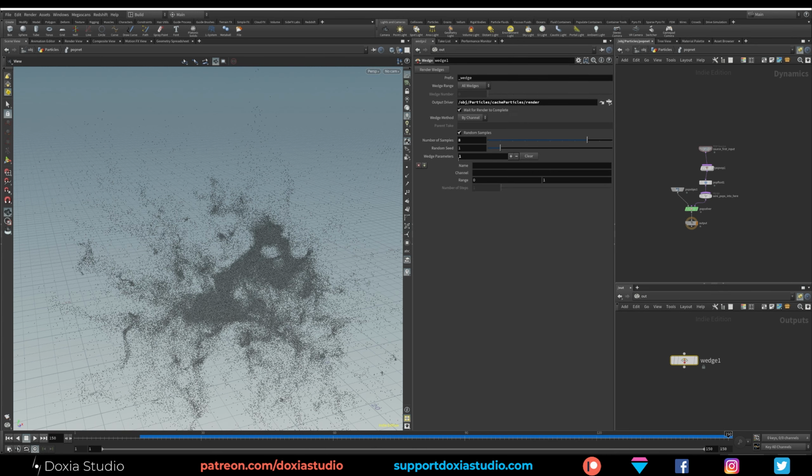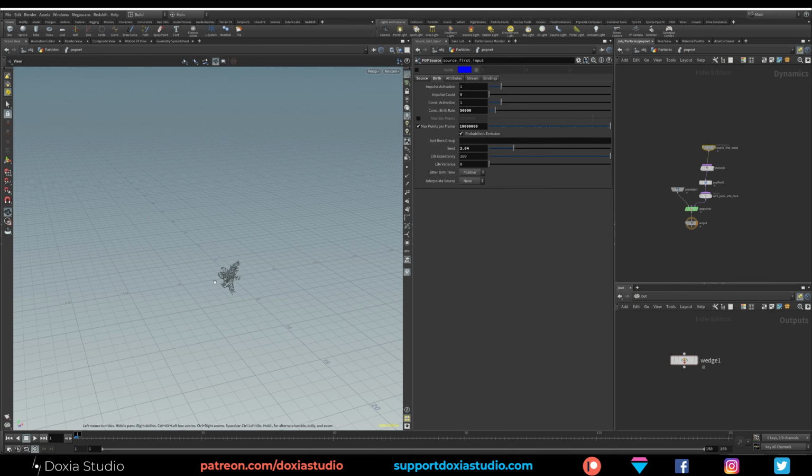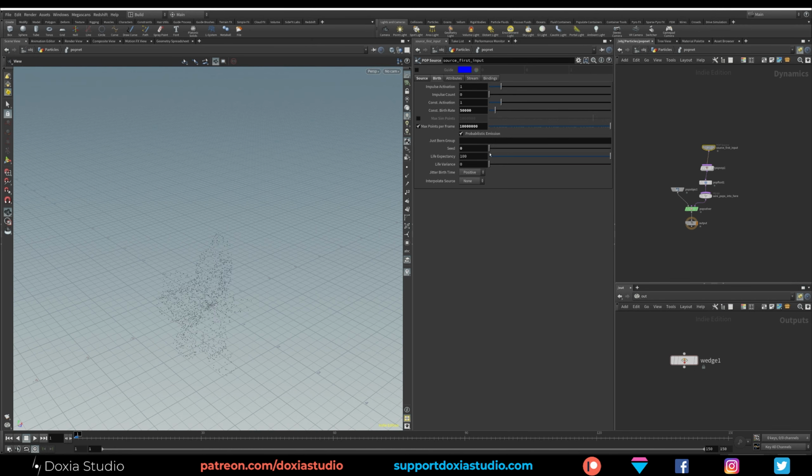So let's go to our wedge and add one parameter. Let's go to our pop source and start by changing this seed. Let's go to the first frame. You can see here on the left, I hope you can see these particles. If we change the seed, you can see the starting position of the particles is changing. So we need to add that seed parameter to this wedge.